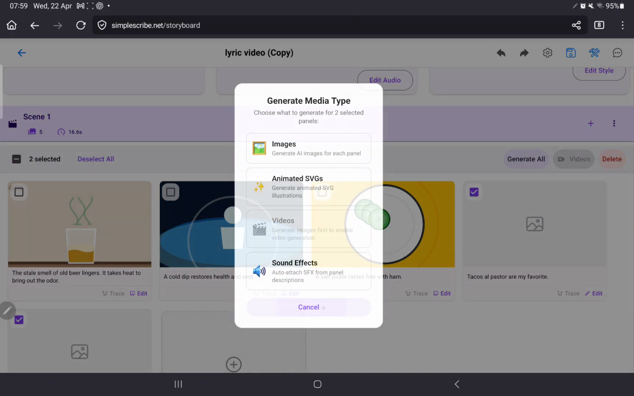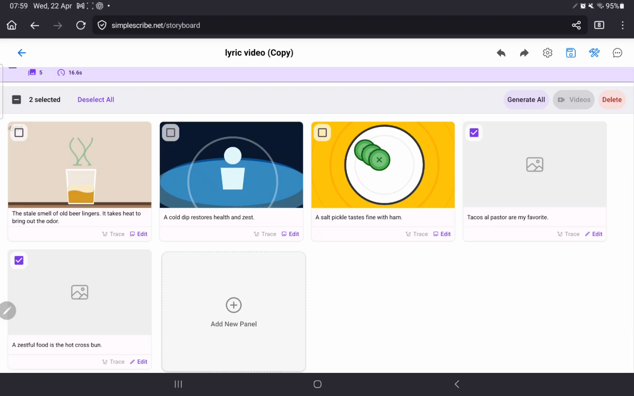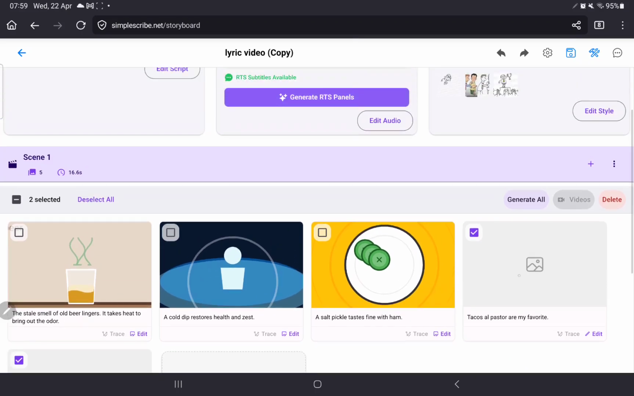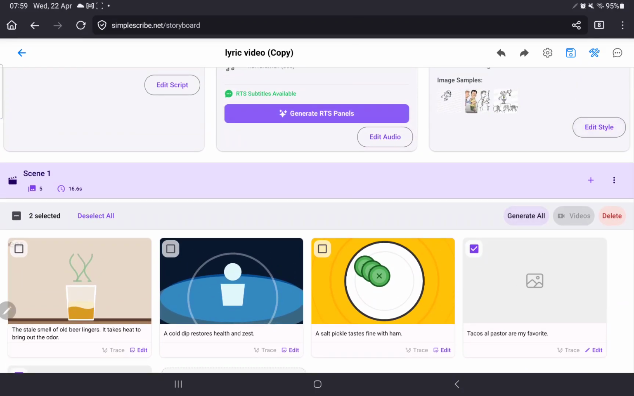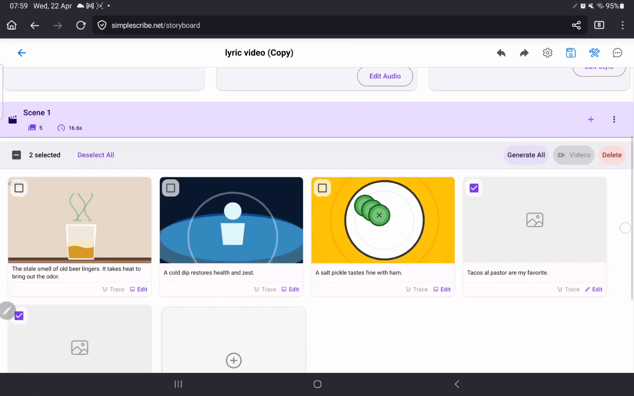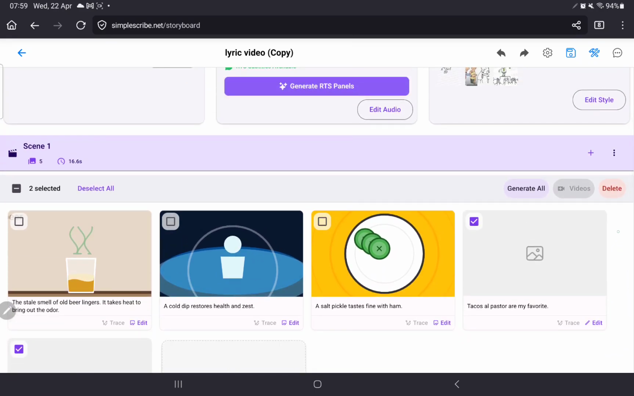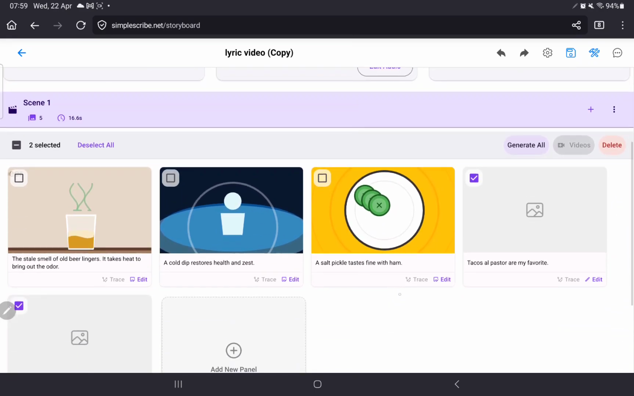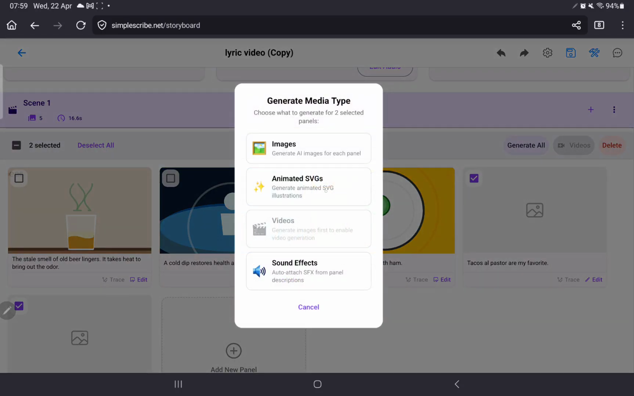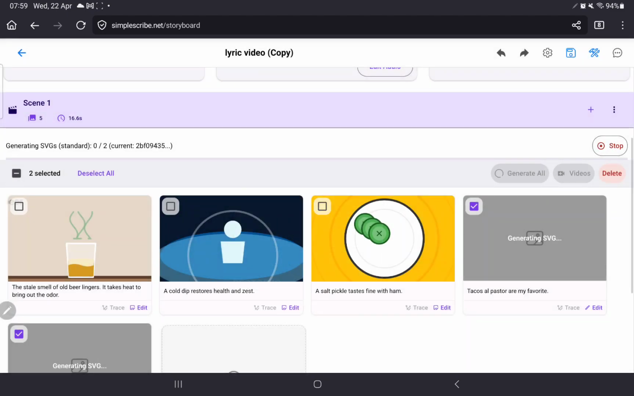There's two ways of generating these panels. You can do it in an agentic loop, which is basically making it think about what it's doing a lot more. It's a lot more costly, but it comes out with better animations. But for the most basic use cases, you can just generate all. And in this case, I want it to generate the animated SVGs, and just give it a wait.